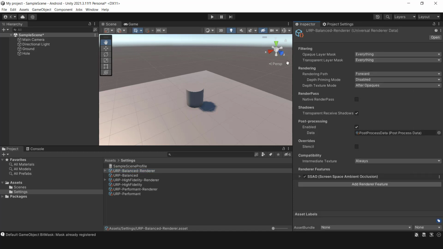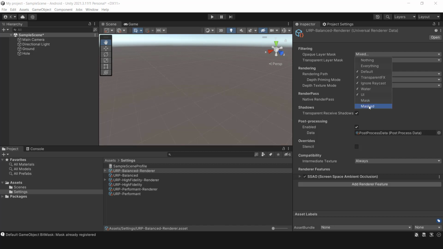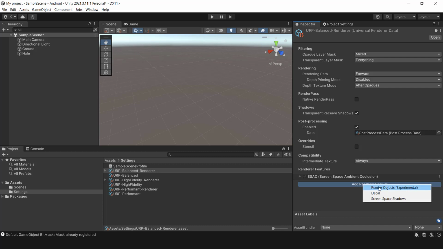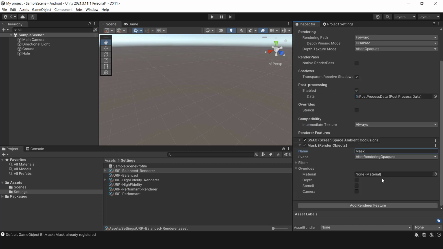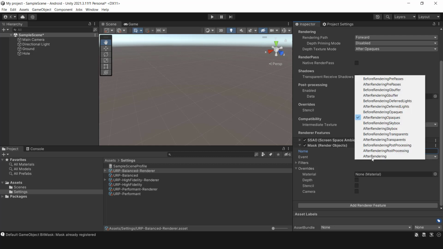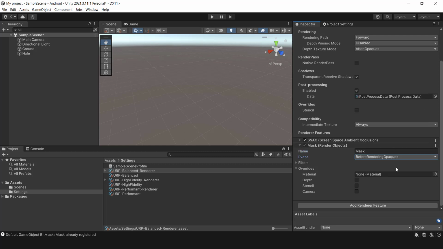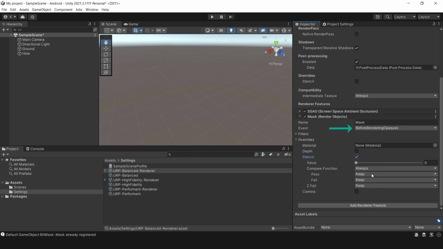It's important to uncheck the mask and mask layers in the opaque layer mask to properly configure the layers using the stencil buffer. To get started, select the Add Render Feature button and pick the Render Objects Experimental option. Next, I suggest configuring the mask layer by assigning it a name such as Mask and selecting Before Rendering Opaques from the Event menu. This will give the layer priority for rendering before other layers.